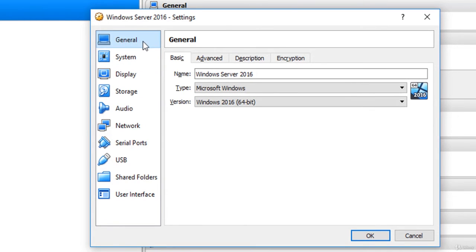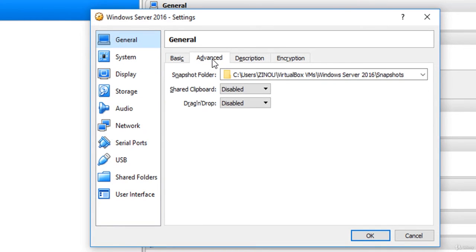First, go to the Advanced tab and enable the sharing clipboard by selecting bidirectional. Do the same thing with the drag and drop option to be able to drag and drop files and folders between the host and the VM in both ways.